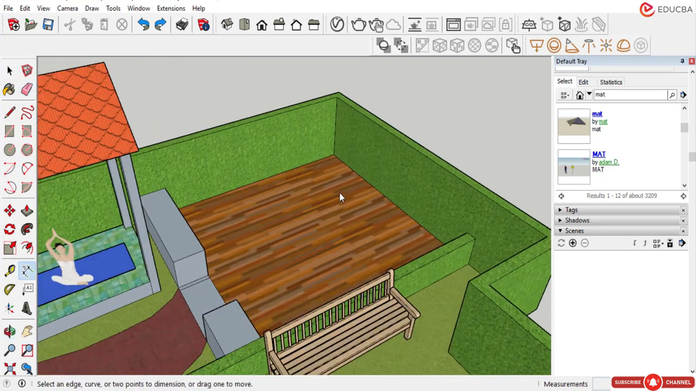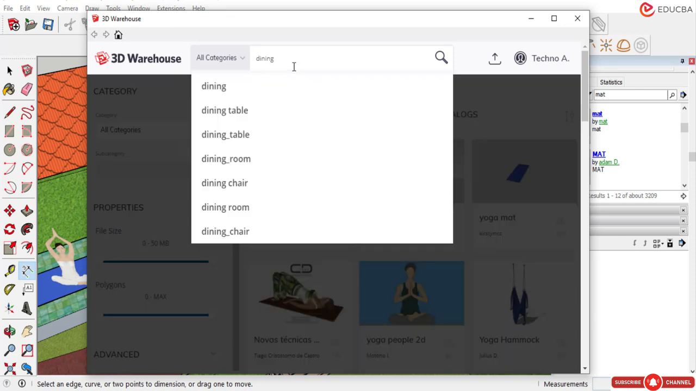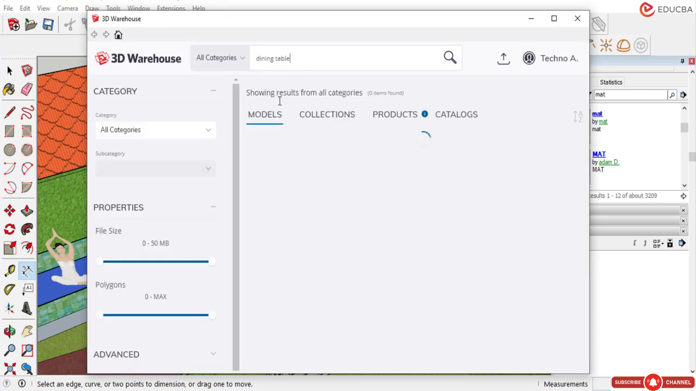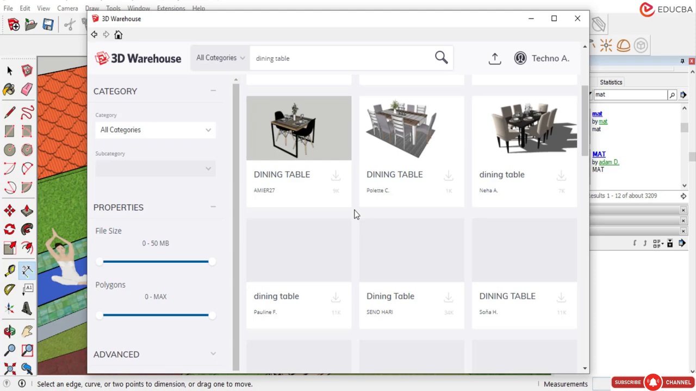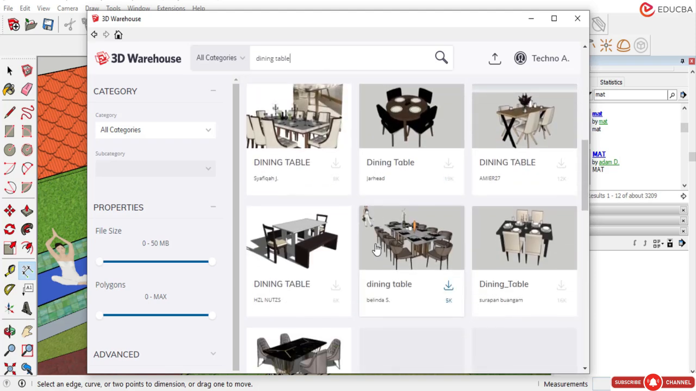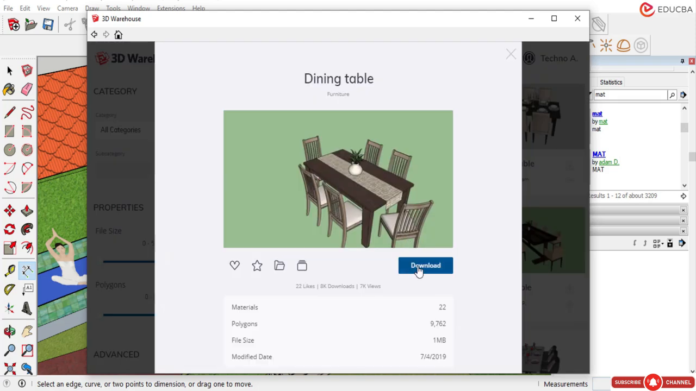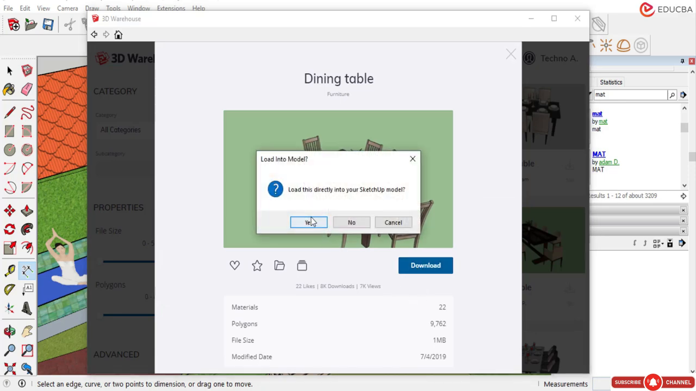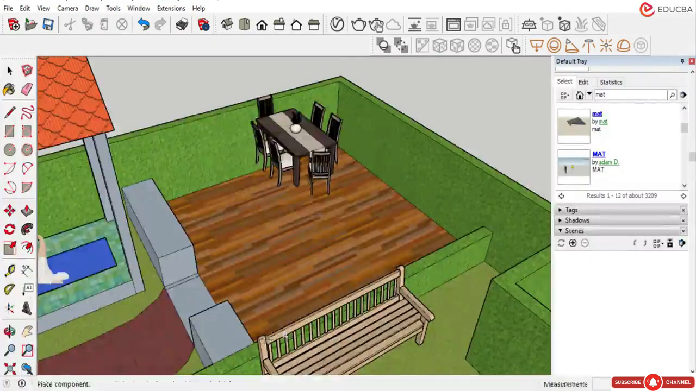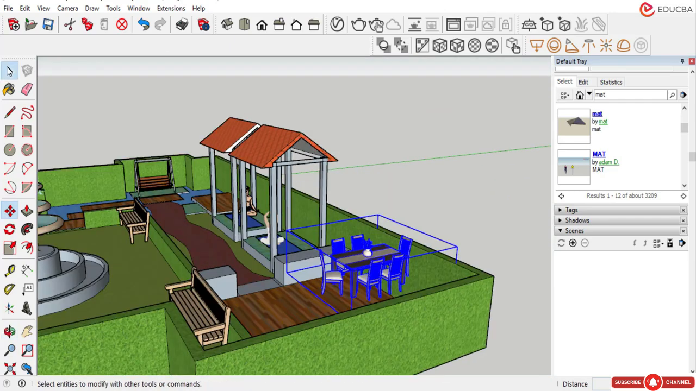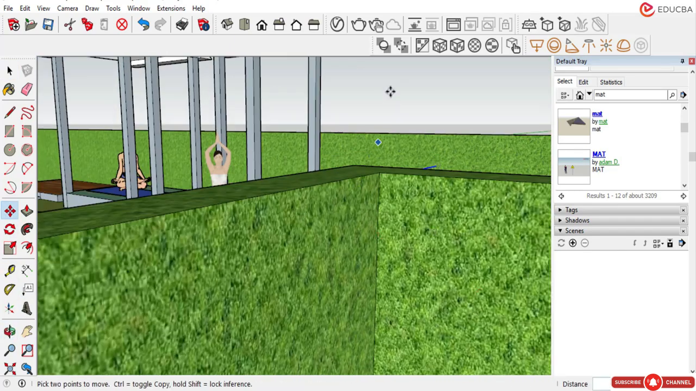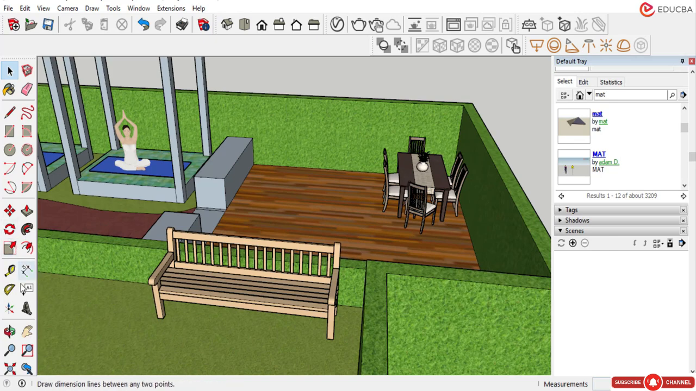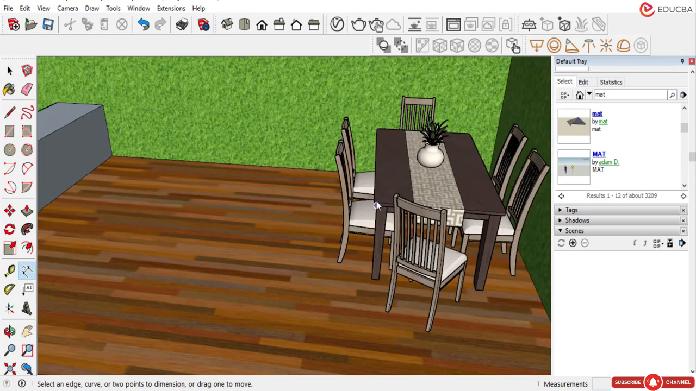If we want to insert the tables and chairs, go to the same 3D Warehouse and type dining table. So these are the dining tables we can see, and just choose one and download it. Load this directly. It will come here like this. Move it like this. Let's measure the dimension for this, that is 2 feet 10 inches.